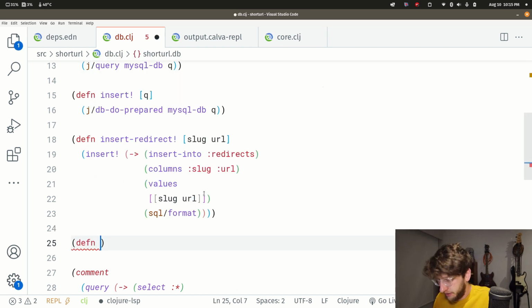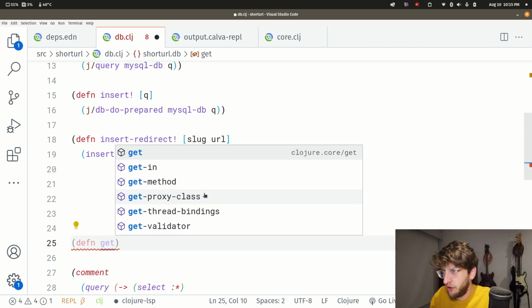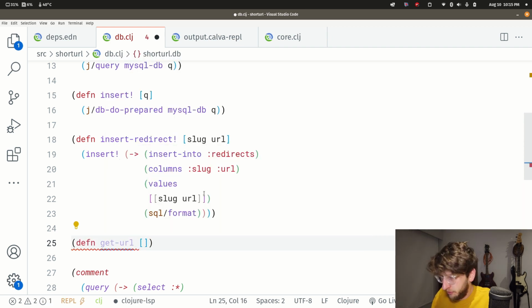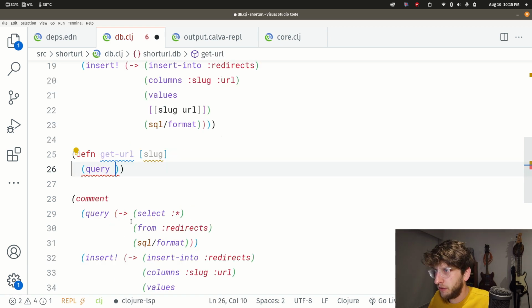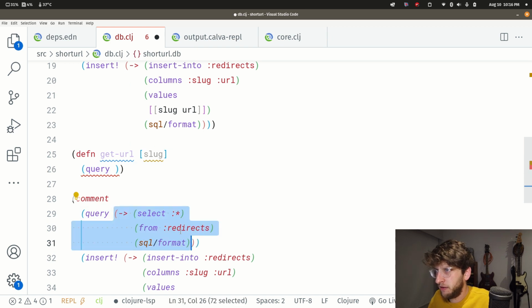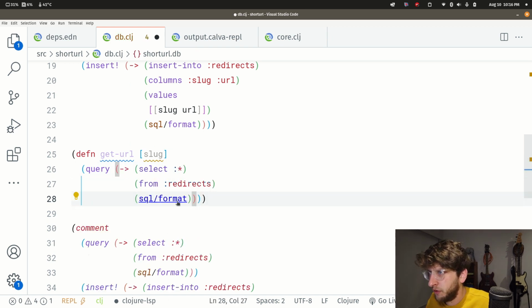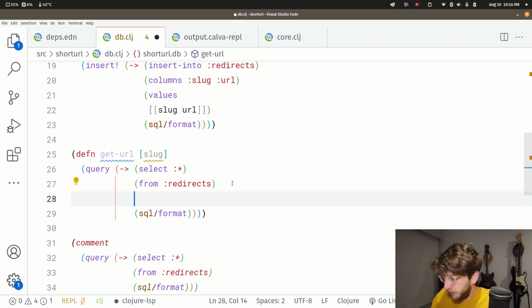So defn, let's see, get-url. And this will take a slug, and we'll query. So let's copy this. Cool. So we'll query from redirects, but we need a where clause. So I'm going to go where, and to do that, we can go is equal to.